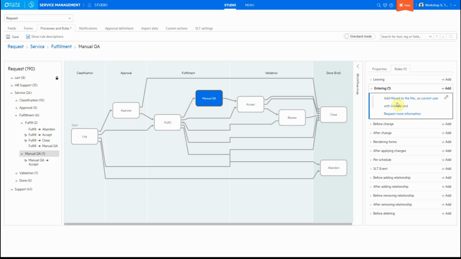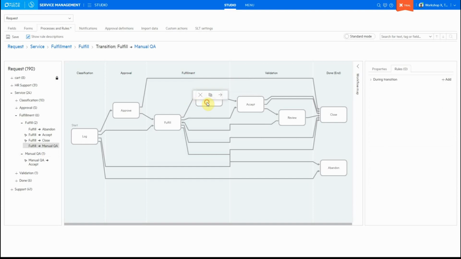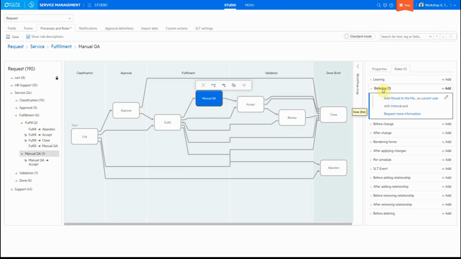Okay, so that got our rule. So every time that somebody clicks this and manually moves from the fulfill phase into the manual QA phase, and it follows this path, upon entering of the manual QA phase, we will get a comment. And that comment will say, moved to the manual QA phase, and that comment will be made as though it's the current user. So we basically capture in comments who moved the phase of this particular record into that manual QA phase.